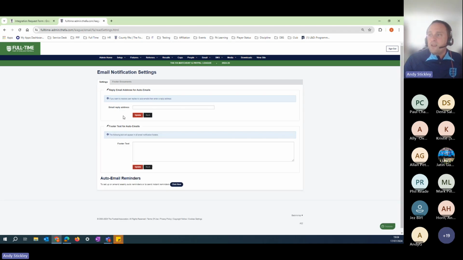Just in notification settings, you can change what goes on the footer. A lot of our leagues don't really use that as much.